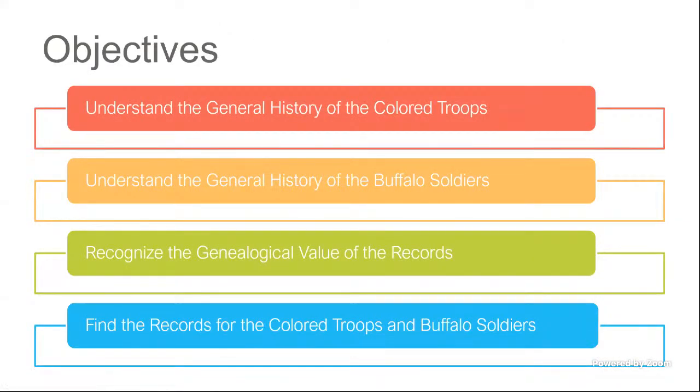In this presentation, I'm hoping to be able to help you have a better understanding of the general history of the colored troops and also the general history of the Buffalo Soldiers. I'm hoping to help you recognize the genealogical value of these records and how to find these records on the colored troops and the Buffalo Soldiers.